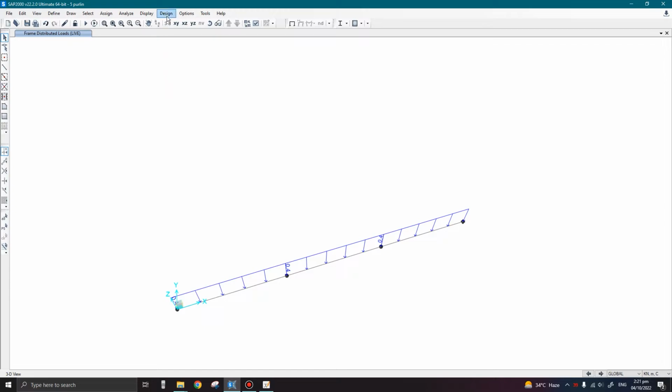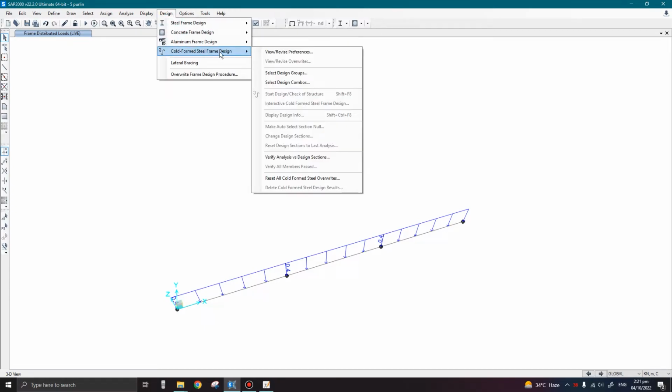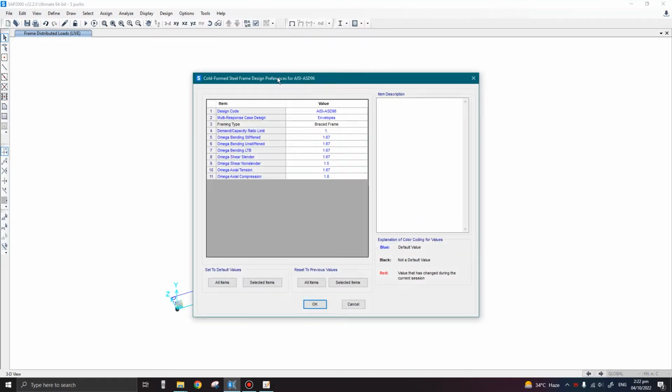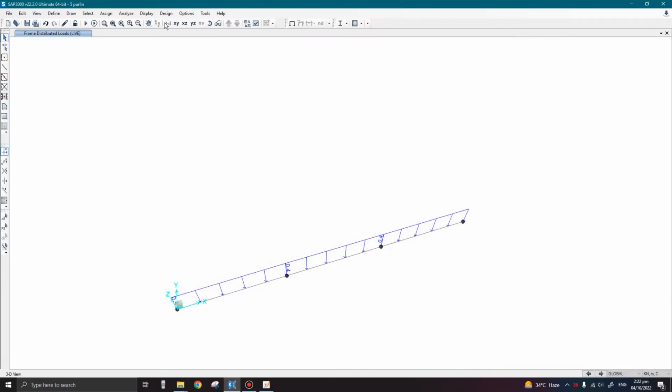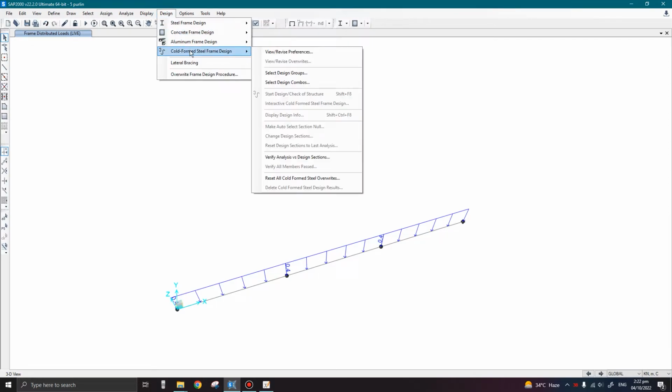Now I'm going to select the design code. Go to Design, Cold Formed Steel Frame Design, View/Revise Preferences. Now by default three codes are given in this section. I will just select the second one, LRFD 96. Click on OK. Now to select the design combinations, again go to Design, Cold Formed Steel Design and select Design Combos.